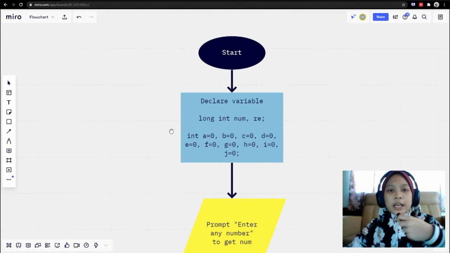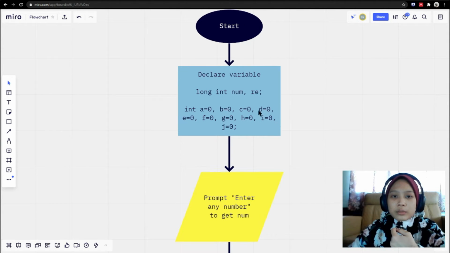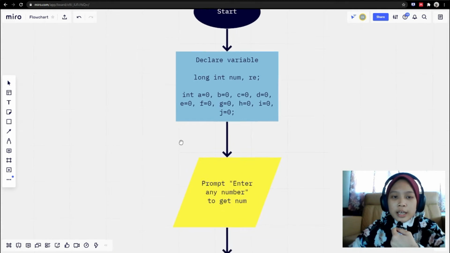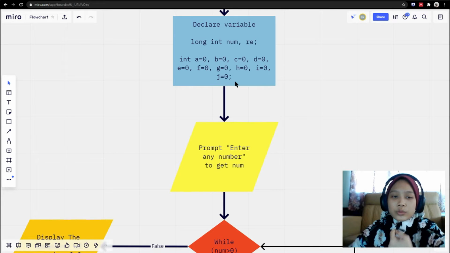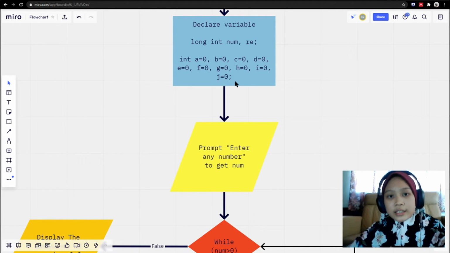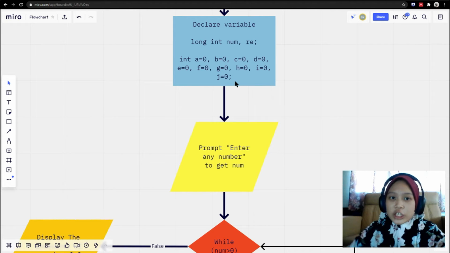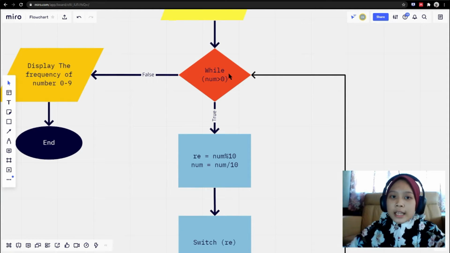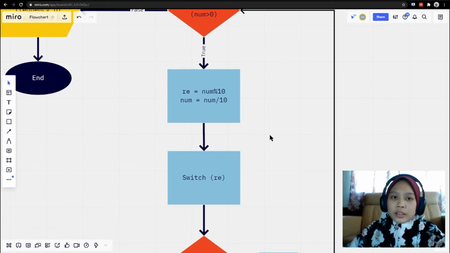To see this clearly, we will start our program and declare our variables, which are of long integer data type for num and v, and we have integers a until j equal to 0. Reminding again that a until j represent the frequency of each integer. And then we will prompt num. After we get the num, we will enter the while loop, in which 12345 is bigger than 0. It proves to be true, and then we will enter the arithmetic expressions.